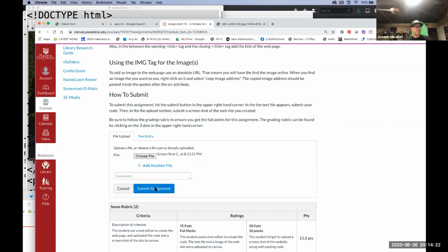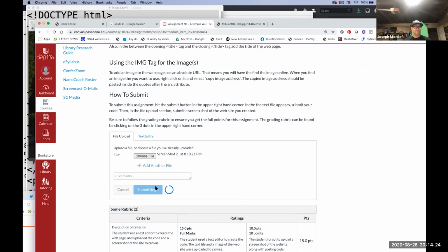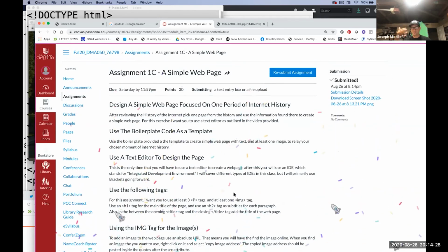So once you have that there, you submit it. You have the 2 parts, and you'll see confetti fly down from the screen to say that you were successful. So there are 2 parts to it: the text that represents the code, and then a screenshot, an image of the site itself.